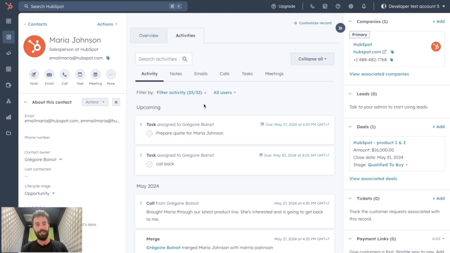Another thing to take into consideration is the lifecycle stage. So for instance, if contact 1 is opportunity and contact 2 is MQL, it will always keep the deepest lifecycle stage in the funnel. So for instance, if it was MQL for one Maria Johnson and opportunity for the other, they kept opportunity because opportunity is deeper than MQL. It's not a matter of who is the primary contact, it's a matter of who is the deepest.